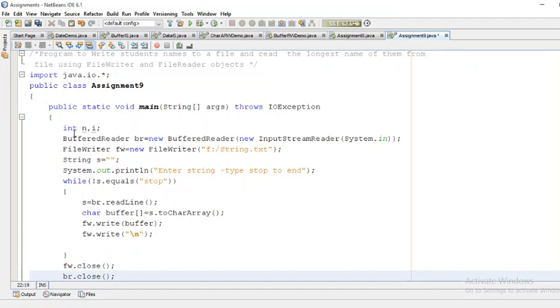The required variables are declared, integers n and i. We are going to declare a BufferedReader object: BufferedReader br = new BufferedReader(new InputStreamReader(System.in)). We have already seen the use of this statement in the last lecture on the BufferedReader class object. I have already explained it there, and for your reference I give the link in the description box. By using this BufferedReader object, we will be able to read data from the user.